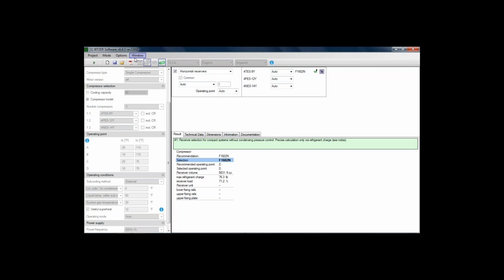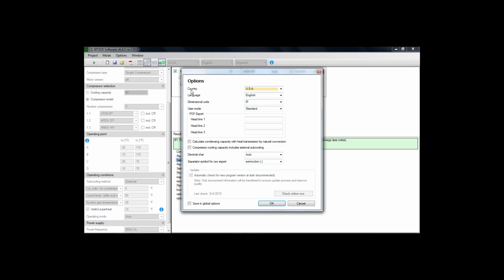Finally, to wrap this up, I'm going to look at the options window at the upper left-hand side of the screen. We have the same options as before for country, language, and units, along with a few standard headlines for PDF export. We also have a checkbox below this, which will allow you to calculate your condensing capacity with natural convection. This will slightly decrease your condensing capacity, and it can be used for calculating heat loads in an engine room. If I wanted to do so, I could check this box, run a software selection, uncheck it, run the same selection again, and take the difference between my condensing capacities. This would be the heat load for that room.